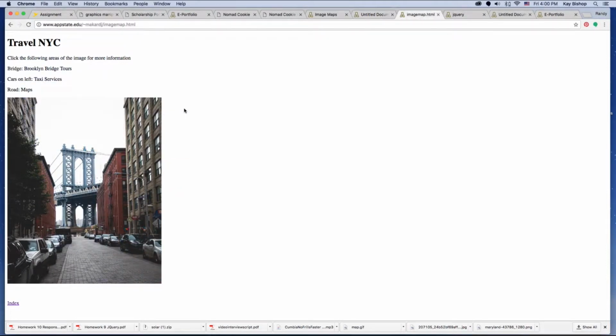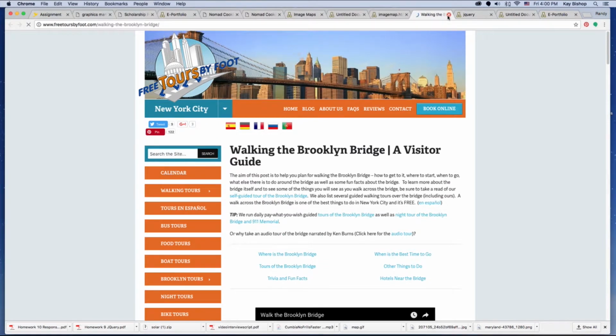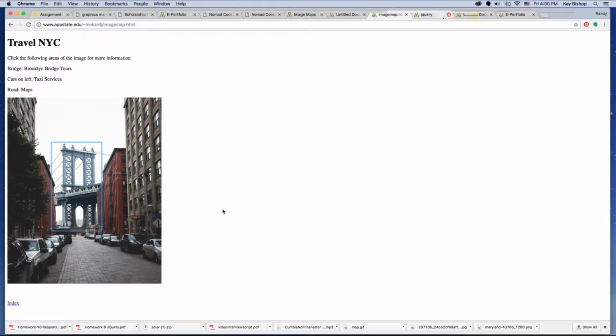This one is Dylan's, and let's say he's designing a professional site for a travel agency, and so you might want to do some more layout and design here, but you could click on the bridge to find out about tours to the Brooklyn Bridge, and so forth, with directions here on how to navigate the hotspots.